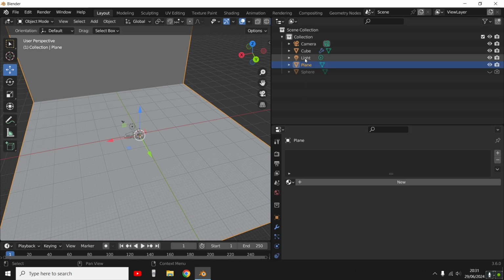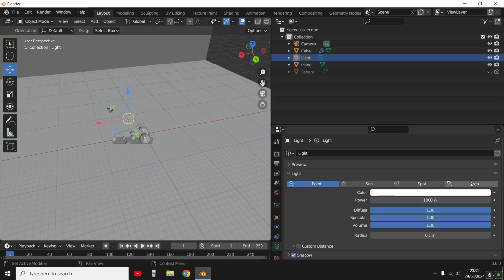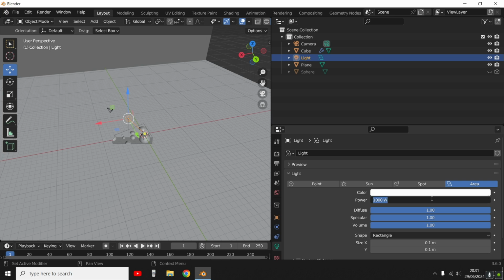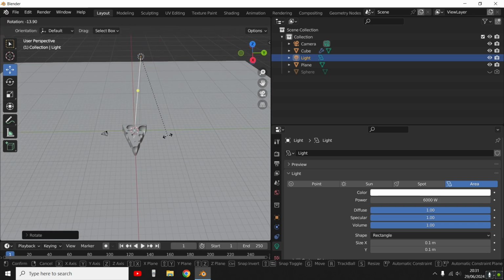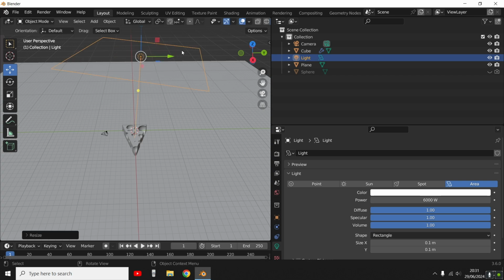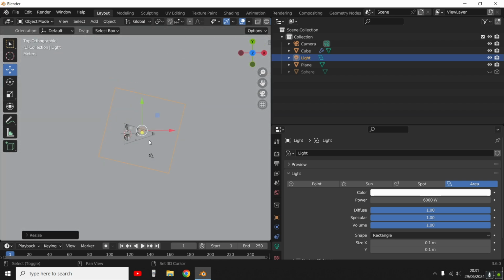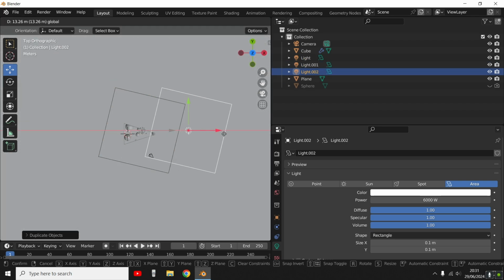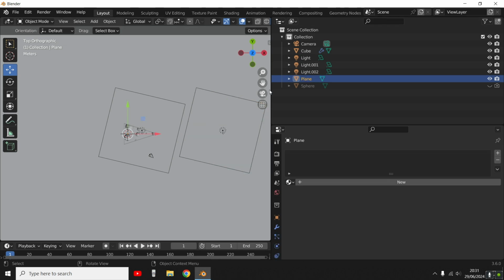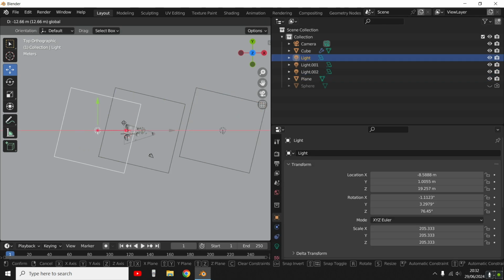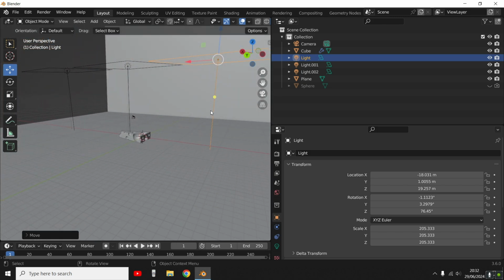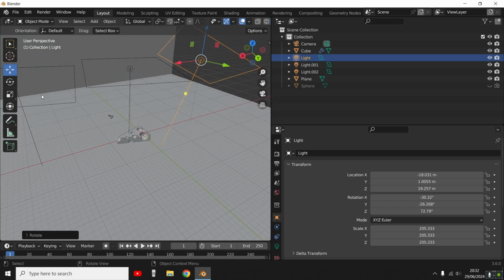First select the light. This is our light, and go to the power. It's 1000. Now we will want it like 6000. I think 6000 looks good. Move it here at the top of our object. Scale it up like this. Press 7 on the number pad and make a duplicate. Make 2. One from here, one from here. Like this.